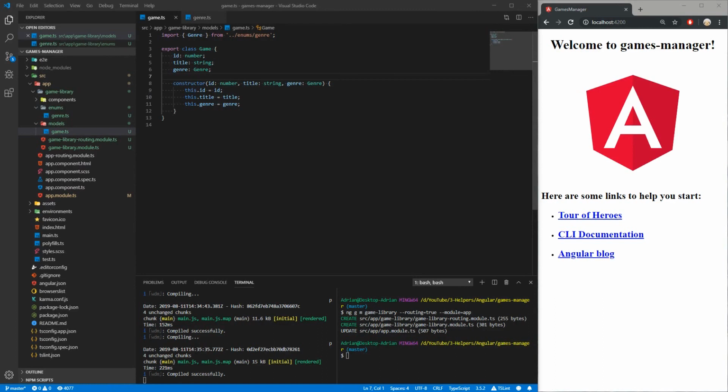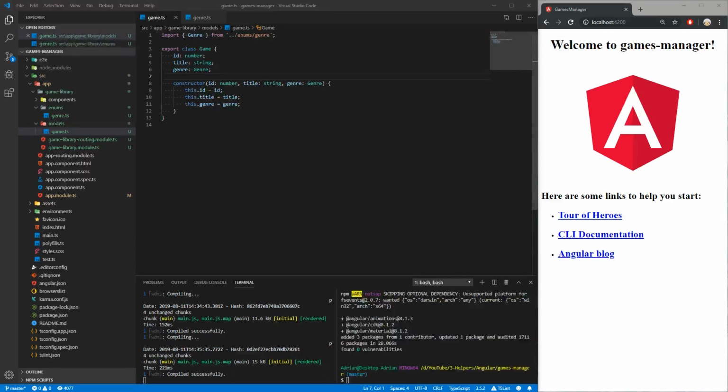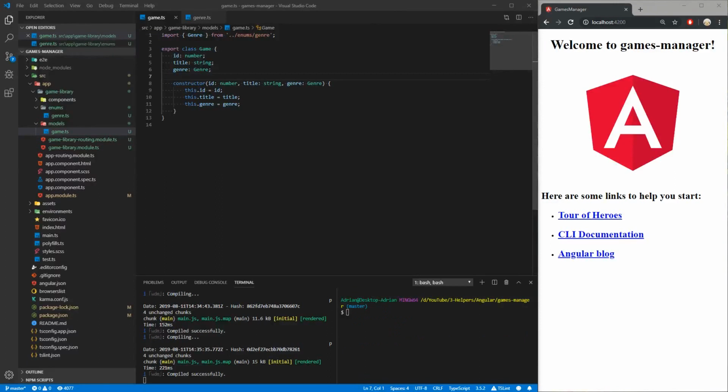Now let's install Angular Material and some other tools. So let's go to the console, and over here we'll use npm install with the flag save, and now we want to install Angular Material and also Angular CDK and also Angular animations, and after a while it should be installed. Okay, it's done.